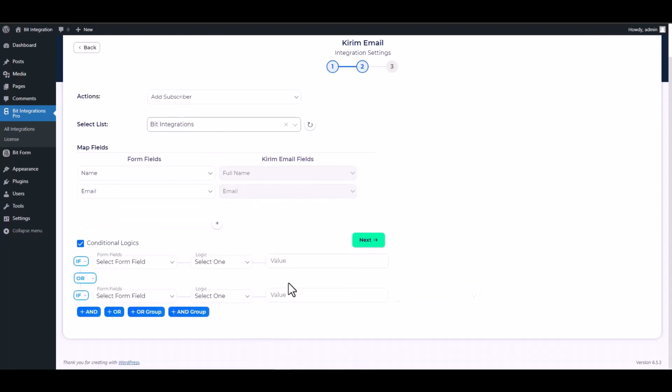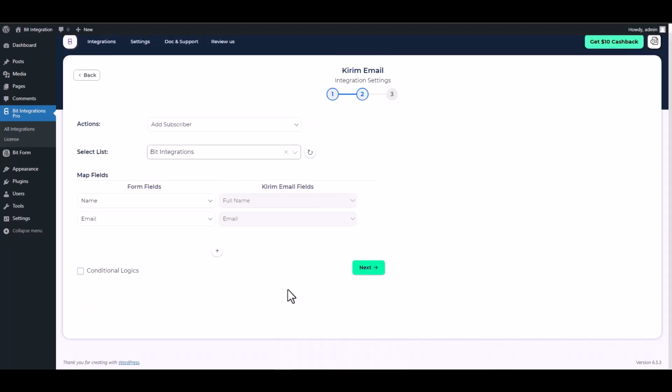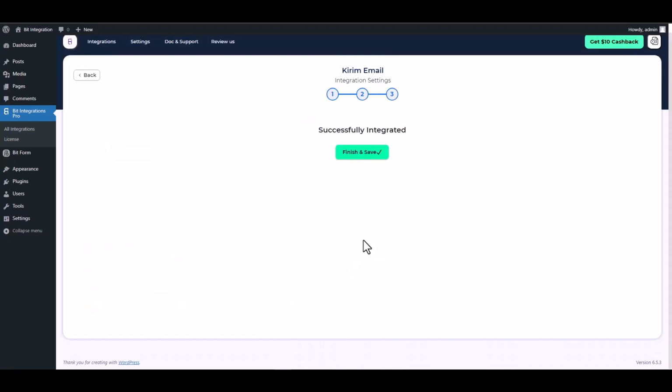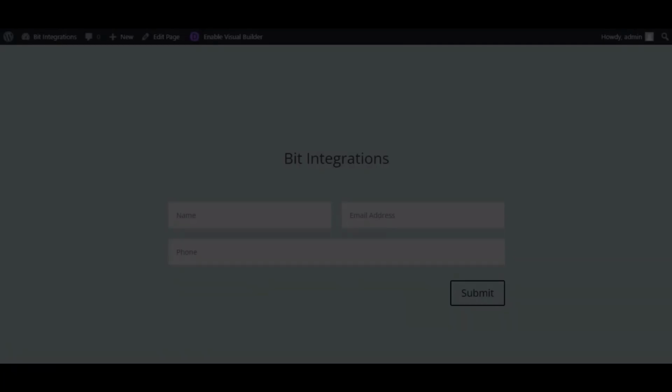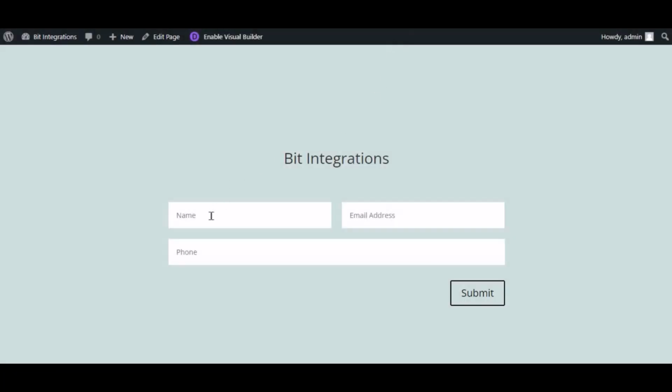Here are some advanced features in conditional logic. You can use it for your requirement. Next. Finish and save it. Now go to your form and type some information and submit the form.